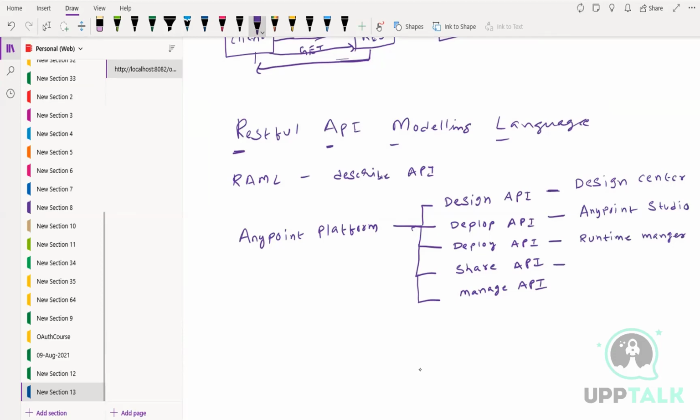And to share APIs, there is something called Anypoint Exchange. Anypoint Exchange is a place where you can share your APIs. Like when you develop mobile applications and put them in the Play Store or App Store so that other people can download and use them, right? Similarly, you can develop Mule applications and post them on Anypoint Exchange so that other parties in the world can use your application also. Exchange is a place for sharing your APIs or applications. And to manage APIs, there is something called Anypoint Manager.